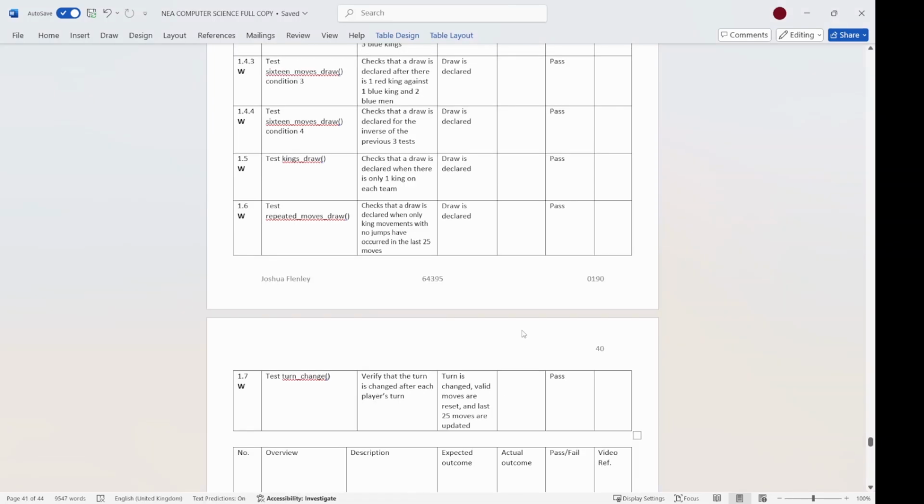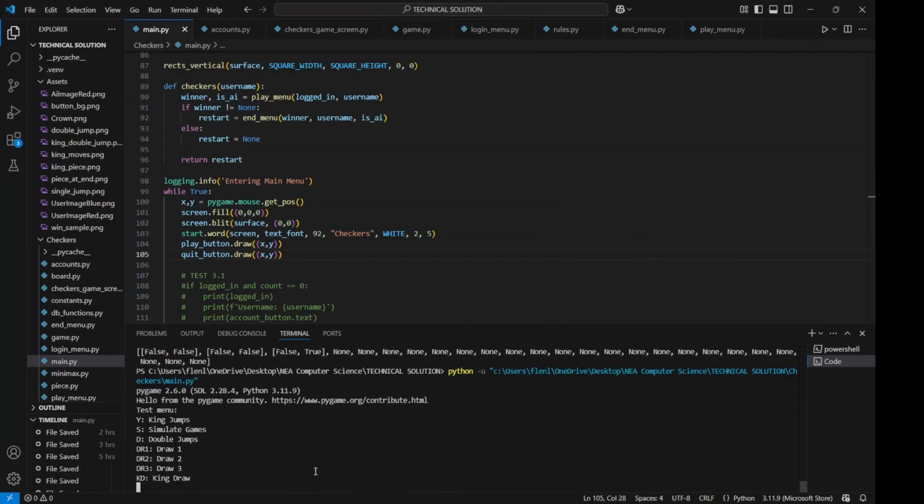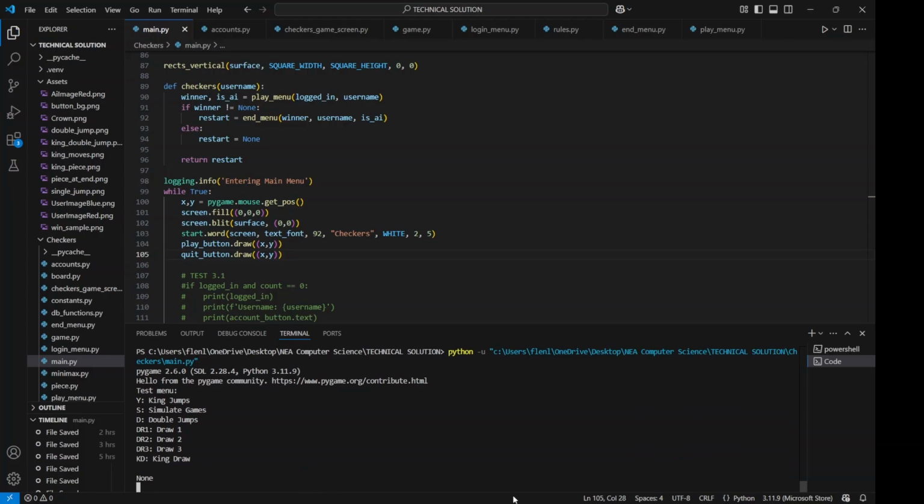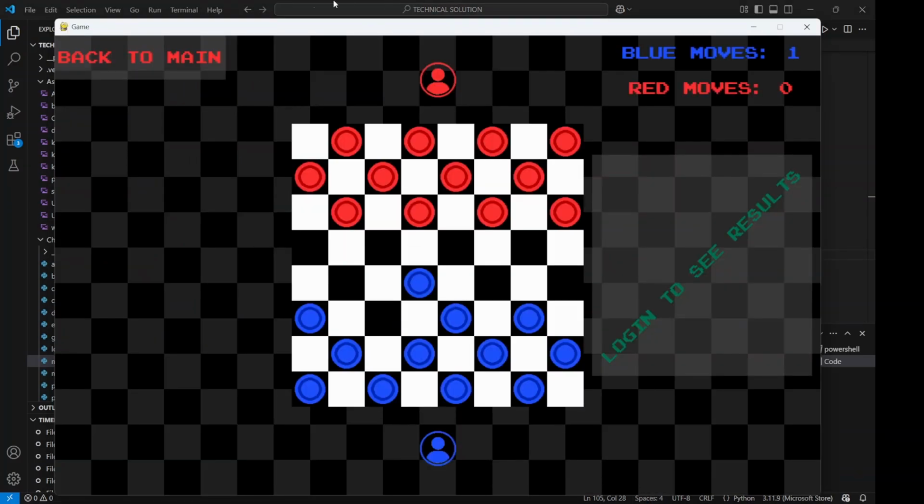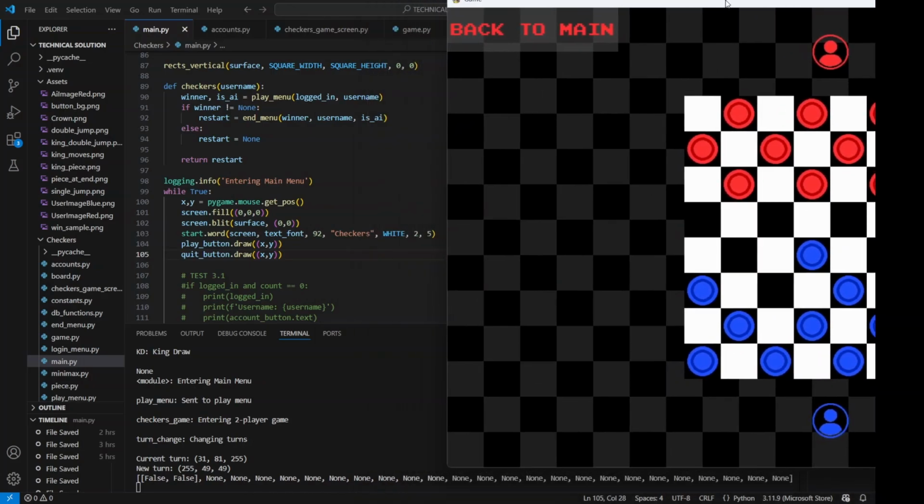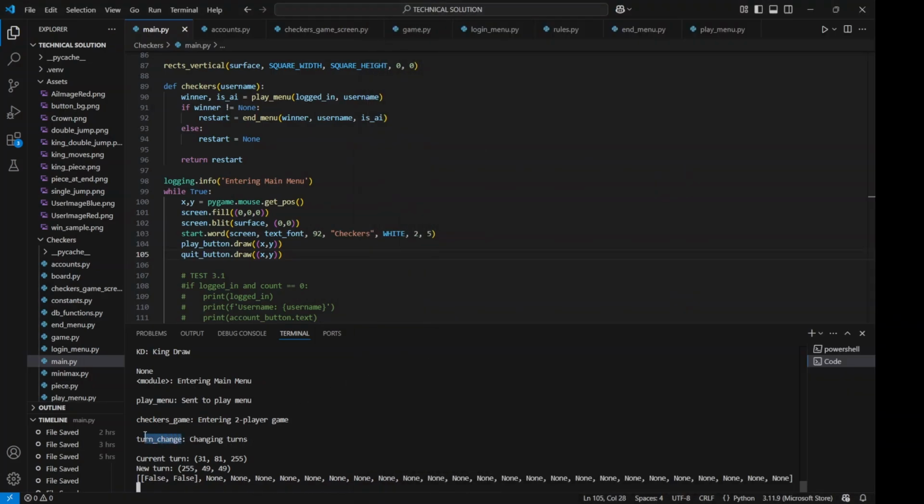For the final test of this section, I'll be testing the turn change method, and I will be verifying that A changes the turn, B is called, and C updates the last 25 moves draw method. To show this, I will start a game and play a turn. And here you can see that we have called the turn change method. It's told us that we're changing turns.